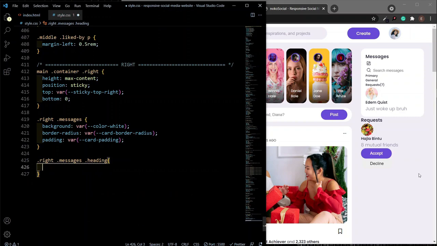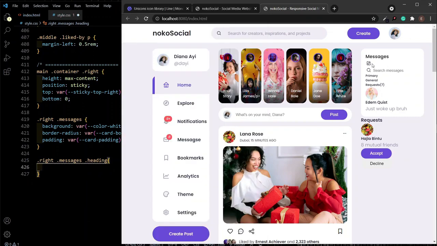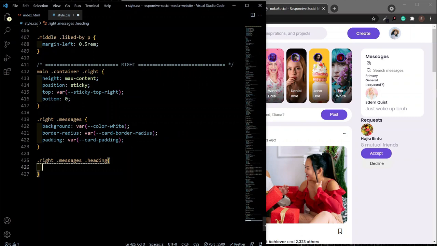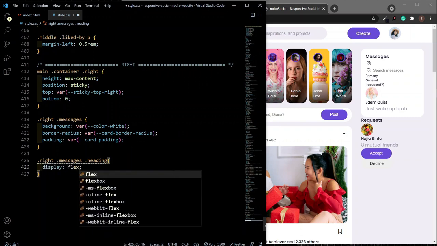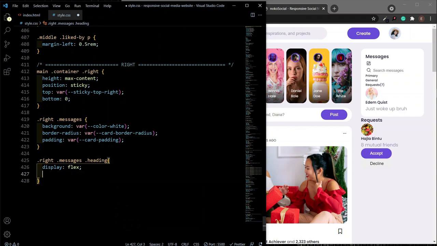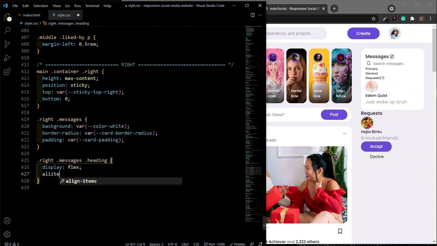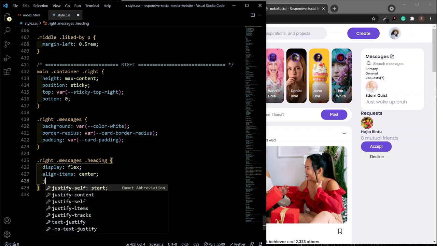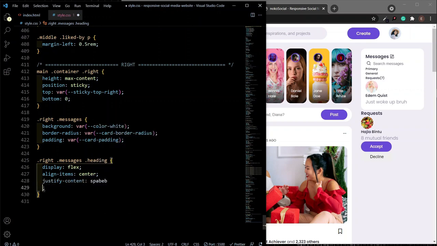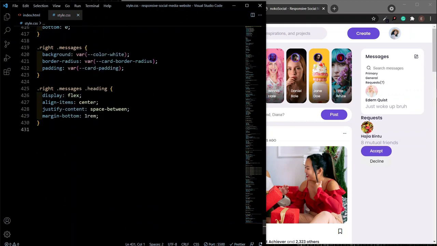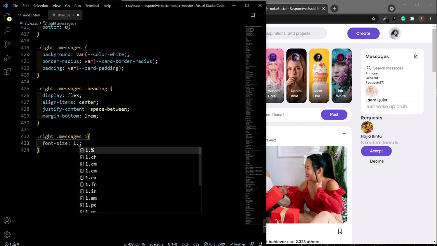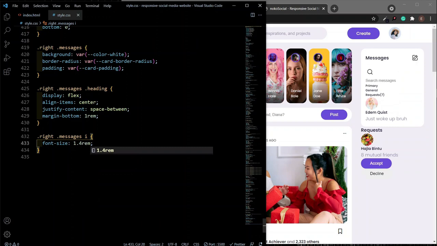Let's move on to the heading, which has the h4 and then this button or this icon. So the heading is going to be displayed flex, so that we have them side by side. I'm going to align items to the center, and I'm going to justify content to be spaced between, so that I have the icon at the far right. Next, I'm going to have a margin bottom of 1 rem. Font size, I'm going to set the font size for that to be 1.4 rem.